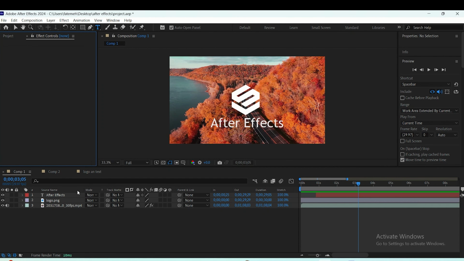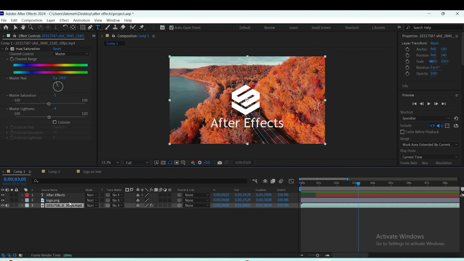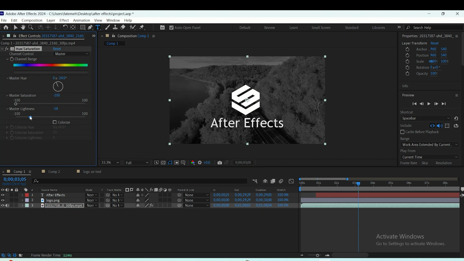Here we can make changes to our effects. We can drag the hue to change the color values of our layer. What we want to do in this situation is drag down the saturation to make it black and white. Let's also decrease the lightness to make this white text just a bit more readable.